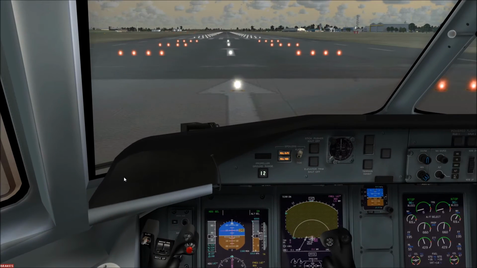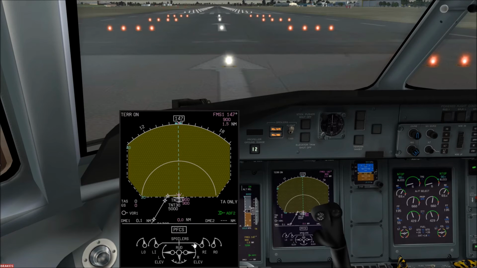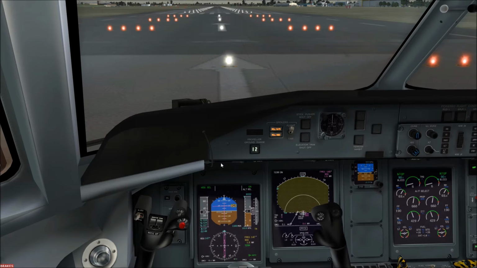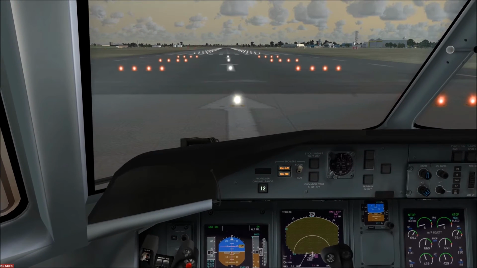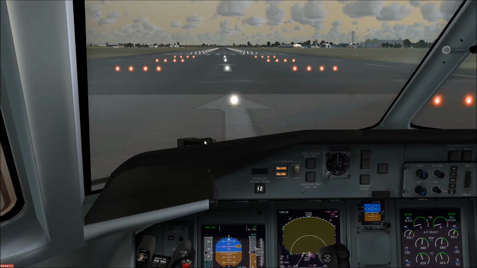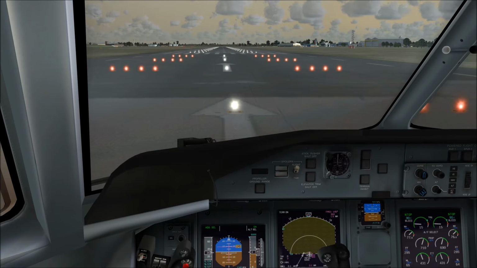Right, we're lined up on the runway now. You can see that the spoilers have been selected into flight, the spoiler lights have illuminated, and also on the PFCS display the spoilers have extended. These will retract and the lights will extinguish as soon as the power levers are advanced beyond 12.5 degrees angle. So let's get going.